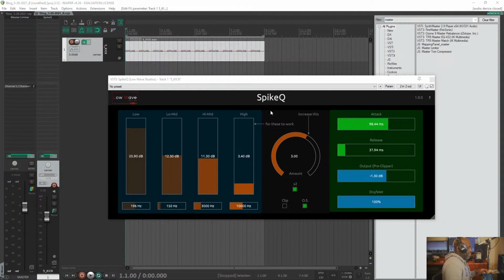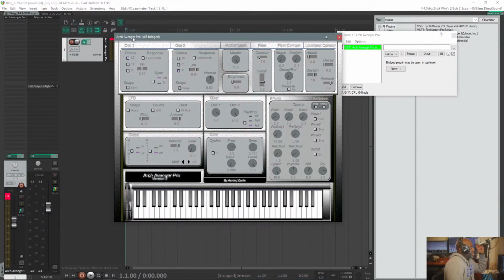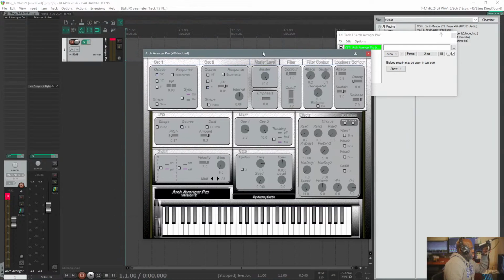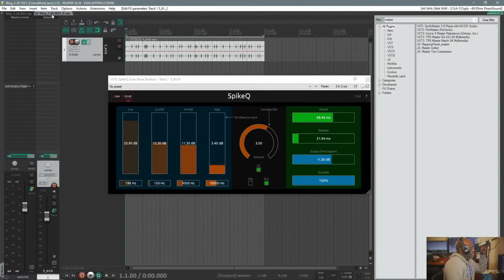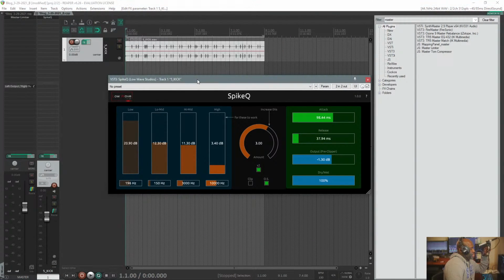So there you have it, guys. We got this synth right here. The name of the synth is Avenger Pro version 2. And the name of this transient shaper is SpikeQ. So definitely check those out. The links are in the description.